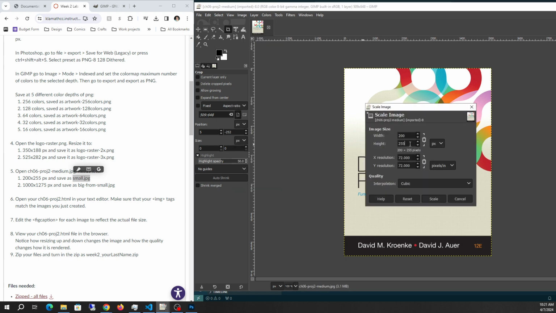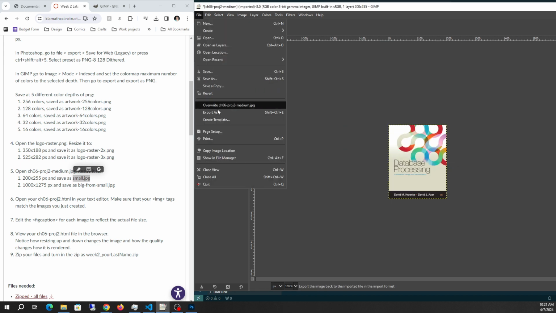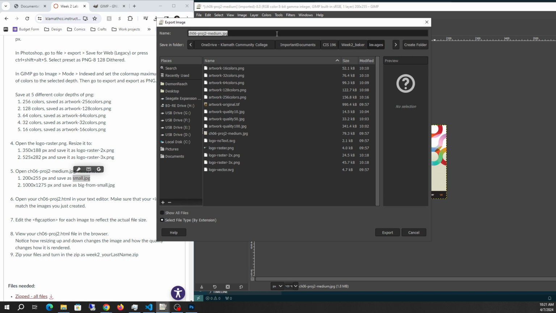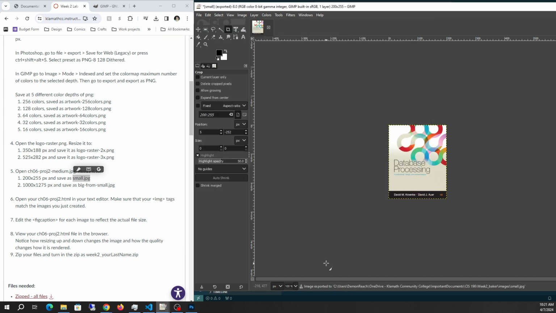200. Okay. Export small.jpg. Again, just copying and pasting. And I wanted it 200 by 255. Export. For quality here, just leave it. It's fine. Leave it at 91 or whatever it defaults to. Okay.